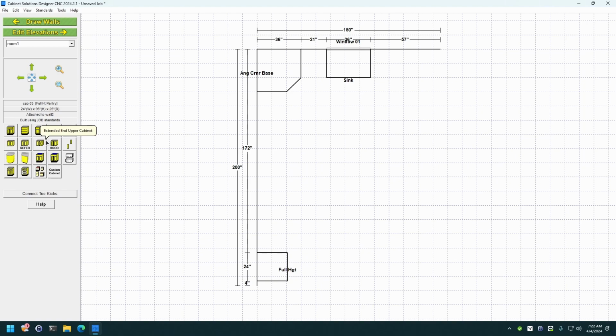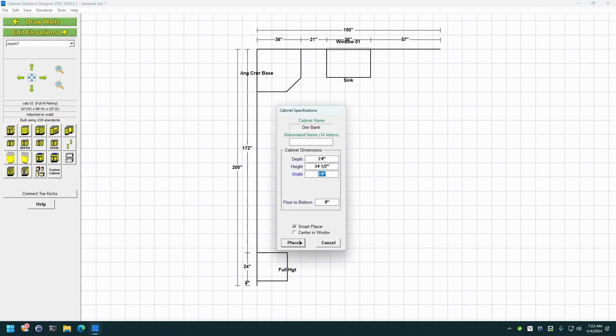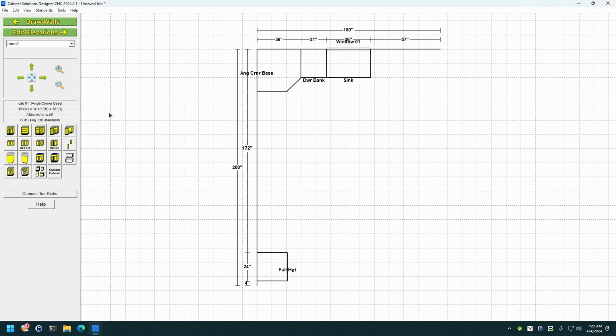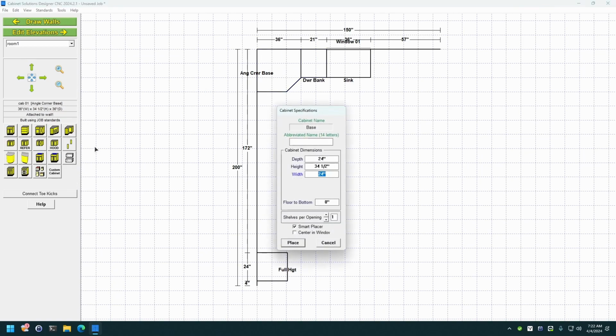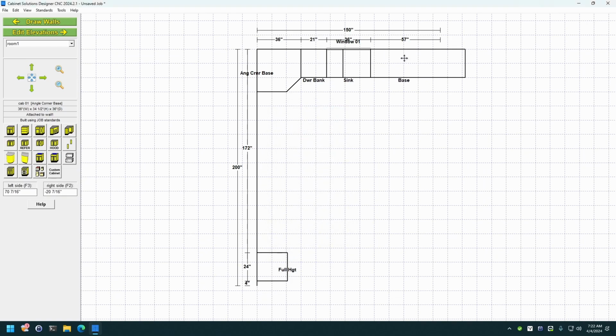And let's go ahead and start filling in some cabinets here. Let's do a drawer bank. Let's do regular base. But in this case, I'm going to oversize this to, let's say, 100 inches and place. Another feature of Smart Placer is it will not allow the cabinet to be placed larger than the space allowed.